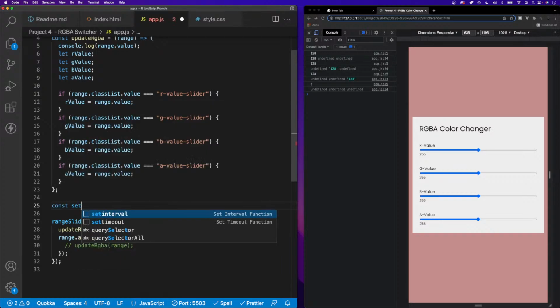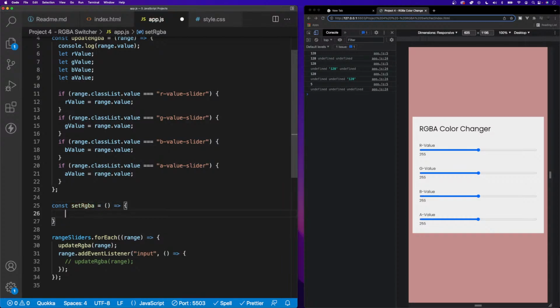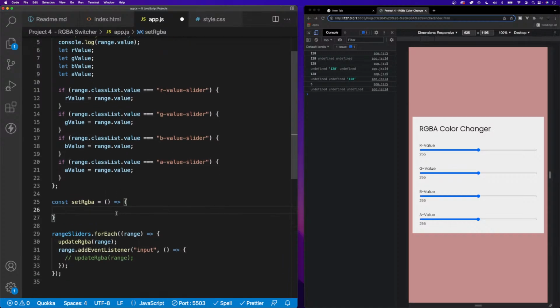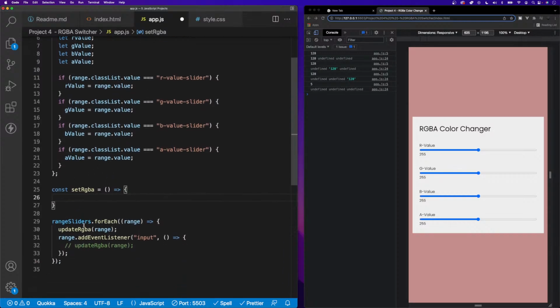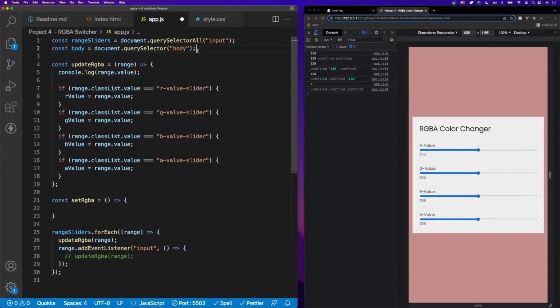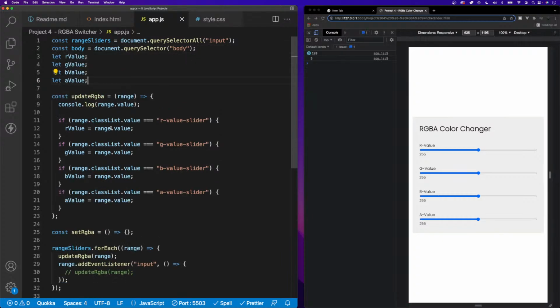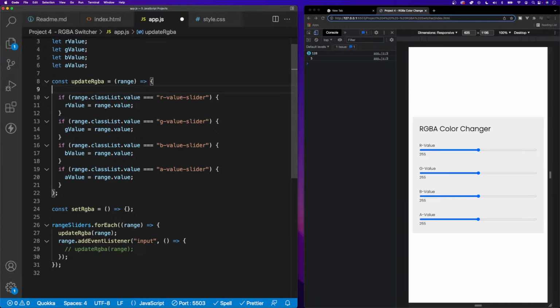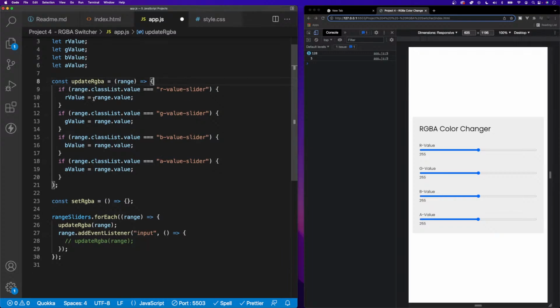So we'll say set Rgba, and we'll set this equal to a function. We'll clean this up because right now it's kind of messy. So initially, I'm thinking these may need to live outside the function themselves. So up here, like this. So they're going to be out here. So I'll have these initially, right? And then I think, so update Rgba.